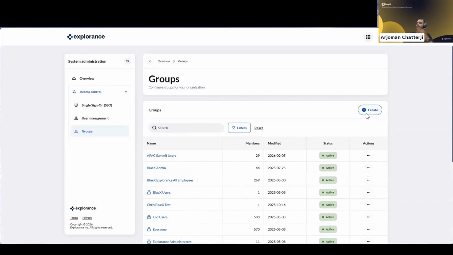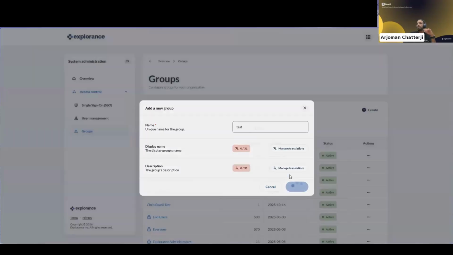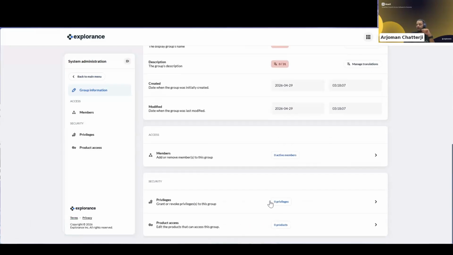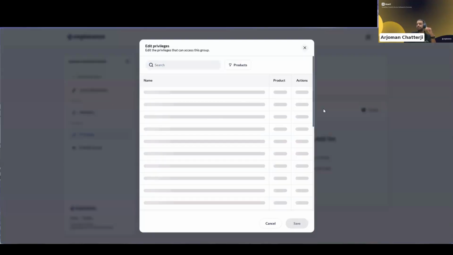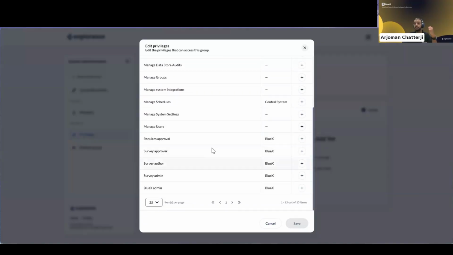So if I create a group here, and I'll just put it as test, I won't put in any users. What you will see here is this privileges section, which I can click into and assign privileges. It will give you all these different aspects of what you want this group of users to do. Do you want them to have webhook access, survey authoring? Do these survey authors need approval from their manager, for example? All of these things, from a granular aspect in terms of the actions they can do, you can control.